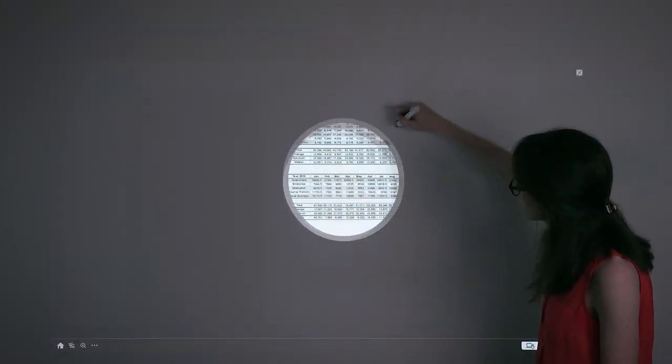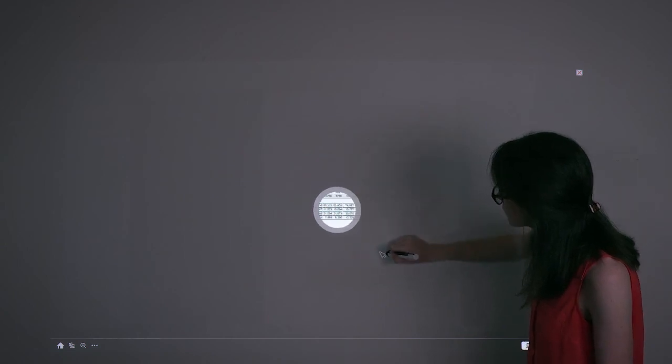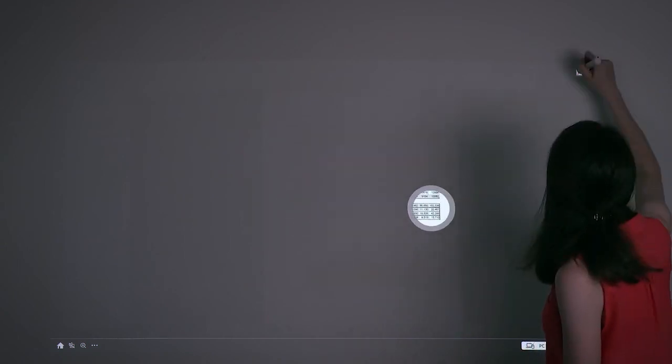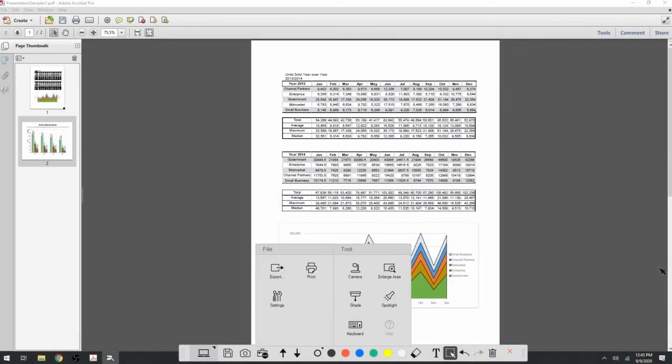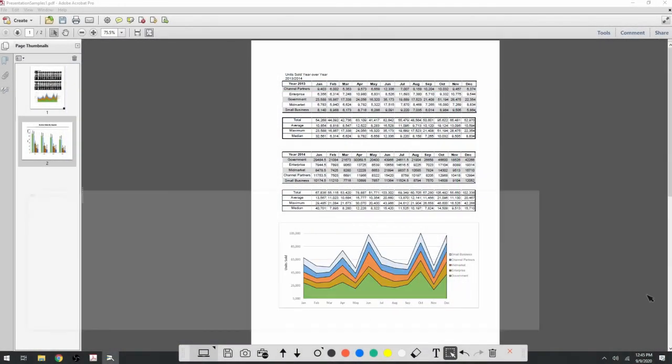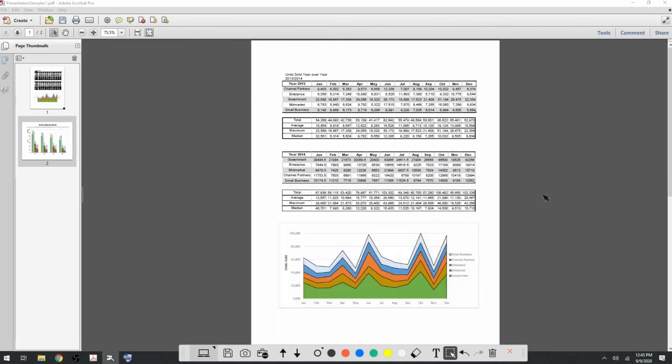Select this icon to highlight an area using a spotlight effect. Drag the spotlight edge to resize the highlighted area. Click this icon to delete the spotlight. Select this icon to display an on-screen keyboard you can use to enter characters.